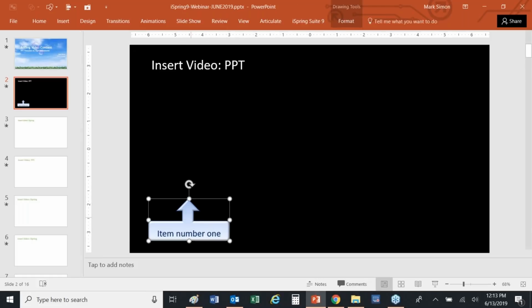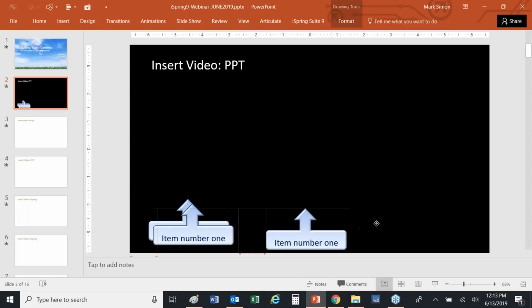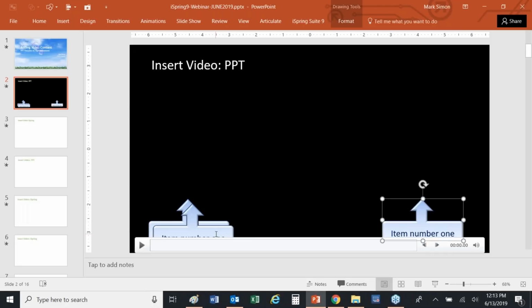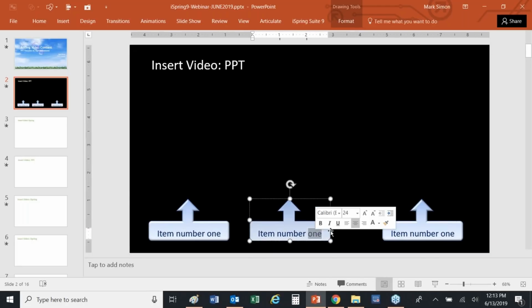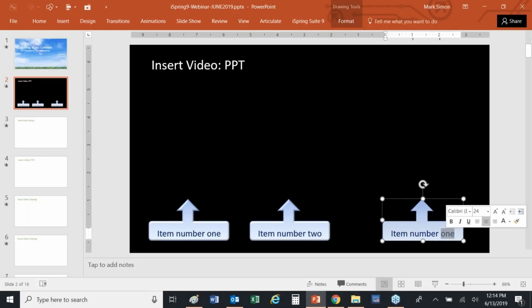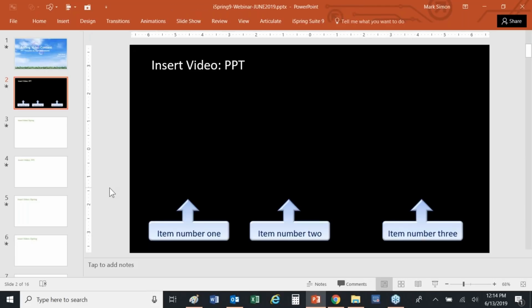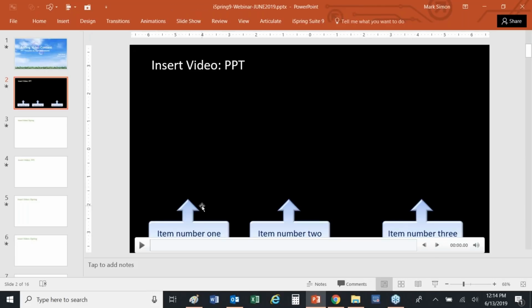And then I'll make a couple of these with duplications. And this one will be number 2. And this one will be number 3. Okay. So at some point, you're going to want to point to item number 1, and then you're going to want to point to item number 2, and then at some point, item number 3.